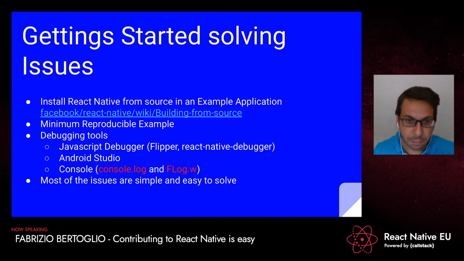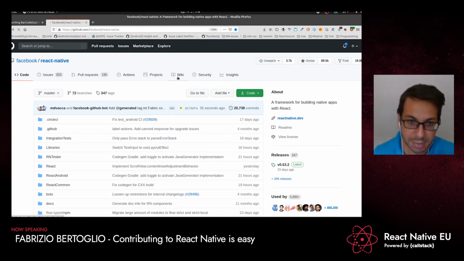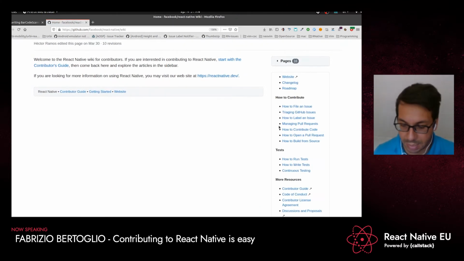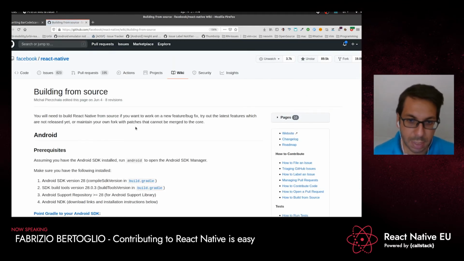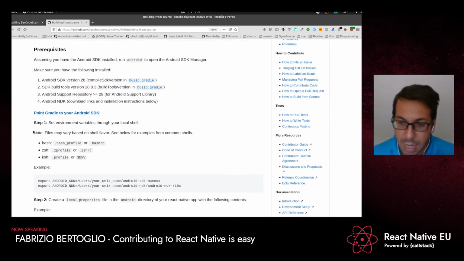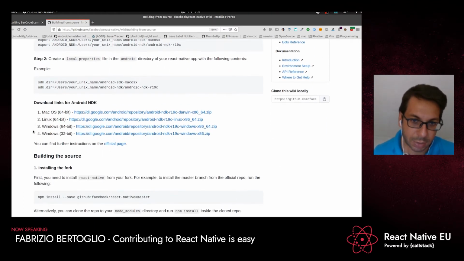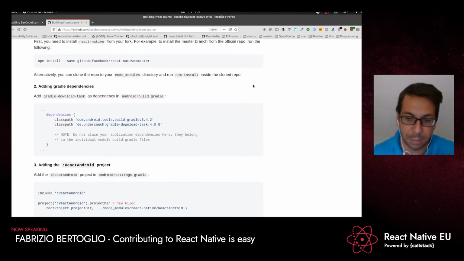So getting started with solving issues in React Native is relatively easy. The first step is to install React Native from source and add it to an example application as a dependency. There's a guide in the Facebook React Native wiki called Building from Source, which will guide us through the installation of all the dependencies, the configuration of the environment variables, and how to add the React Android project to our example applications.